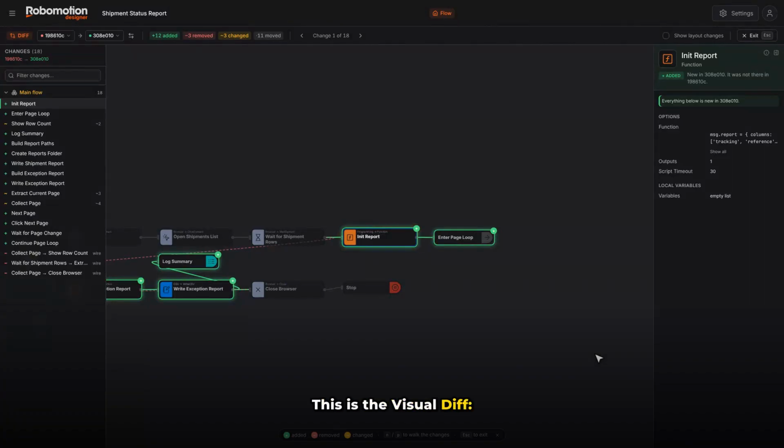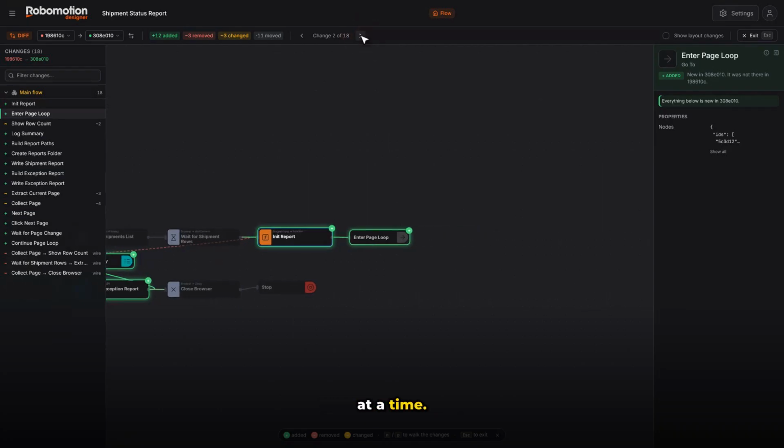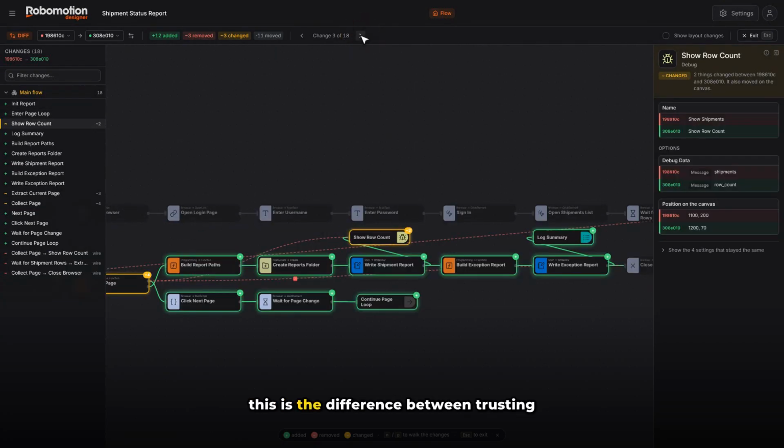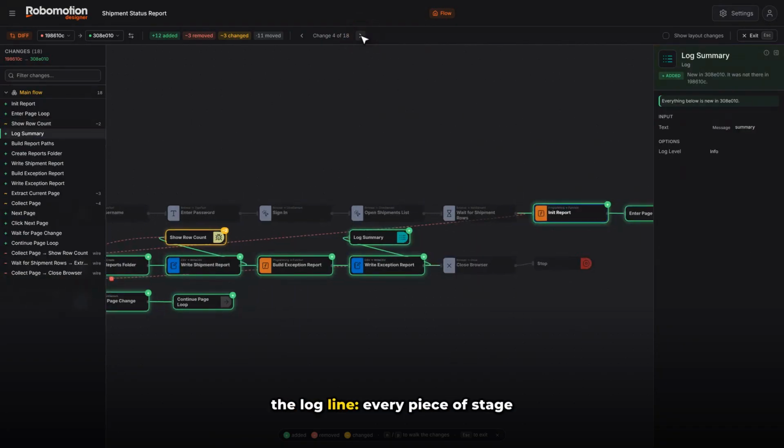This is the visual diff. The flow as a drawing with everything added in green, changed in amber, removed in red. Walk it one change at a time. Each step selects a node, pans to it, and shows exactly which properties differ. In a large project, this is the difference between trusting a diff and actually reading one. The loop, the writers, the log line, every piece of stage 2 and 3 accounted for. And out.